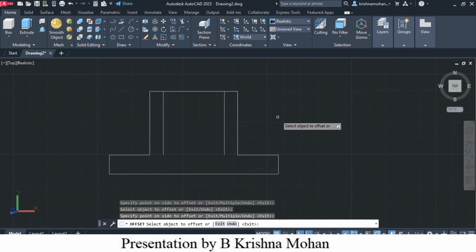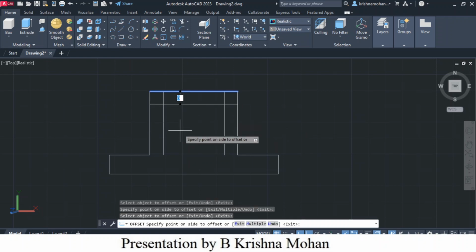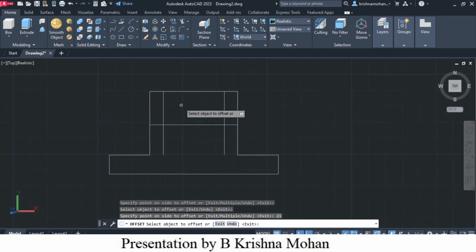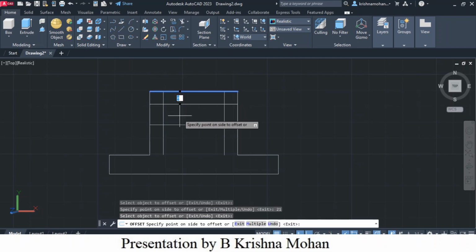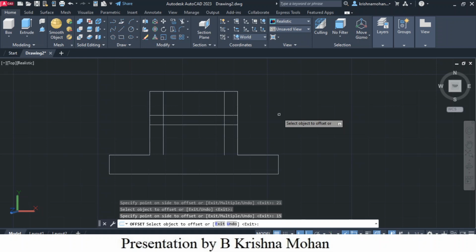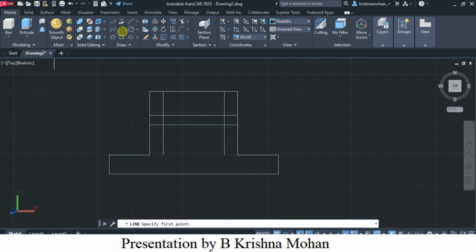Now let me create a line. Here the depth is mentioned. It is 15 plus 6. So I'm going to offset this horizontal line about 15 plus 6, which is 21. Let's select this object. By default it is picking 8, but I want 21. I'll create one more line about 15.